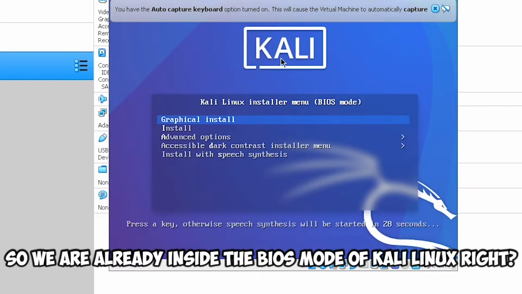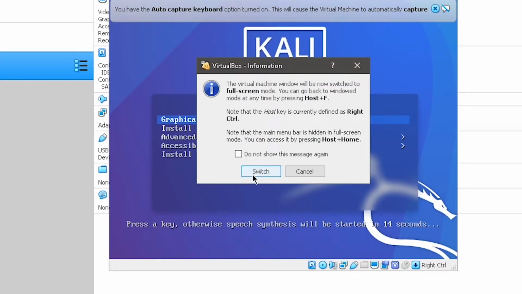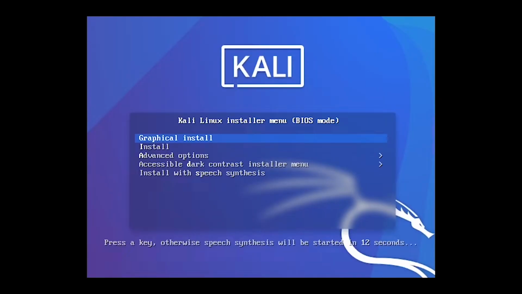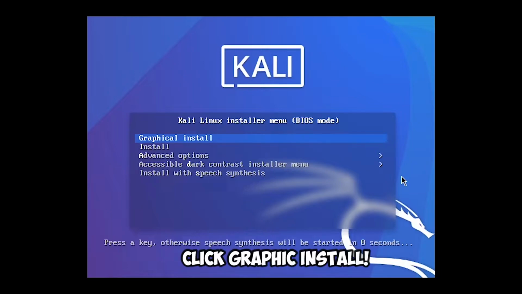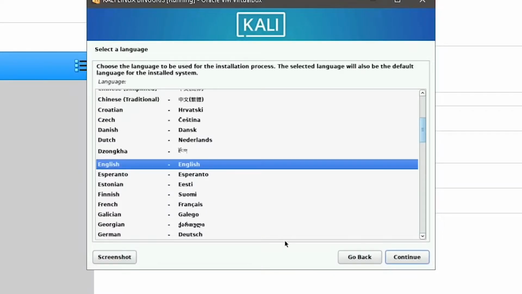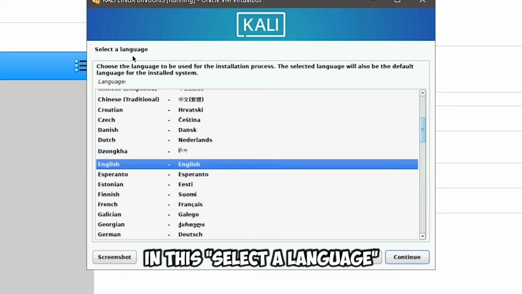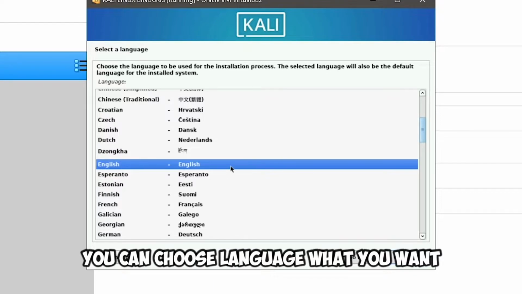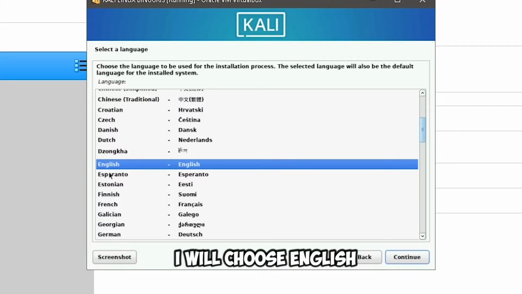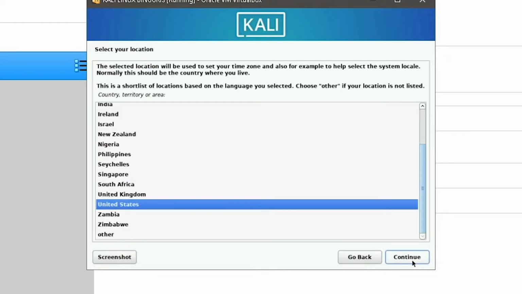So we are already inside the boot mode of Kali Linux, right? So we install this. Click graphical install. In this select language, you can choose the language you want. I will choose English. Continue.